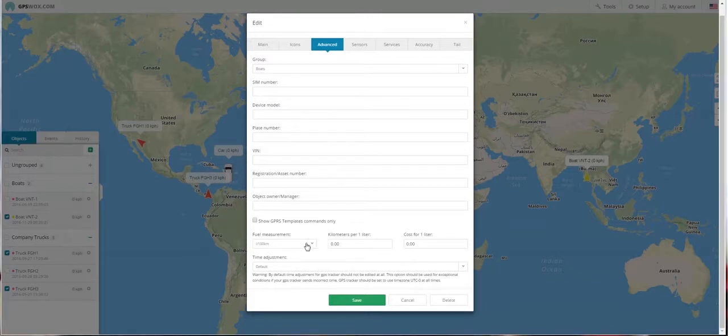Now let's take a look at fuel measurement. If you don't have a fuel sensor, you can define how much your car consumes and define the price. Once those numbers are properly defined, you will see the correct fuel consumption in the reports and the history.